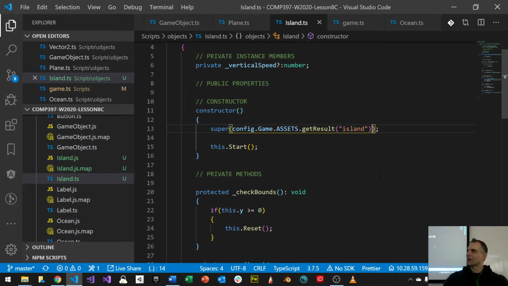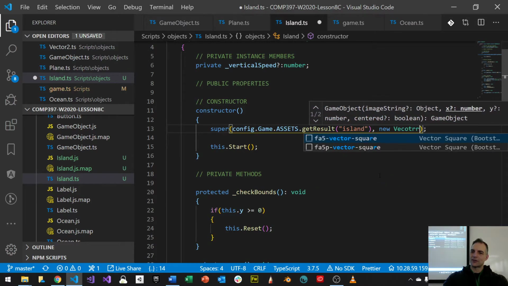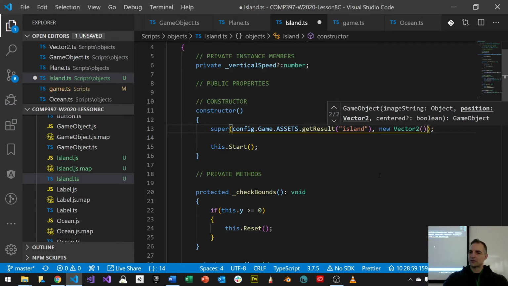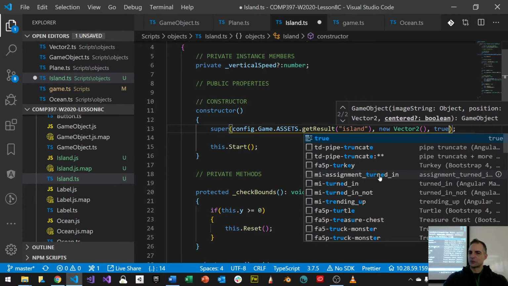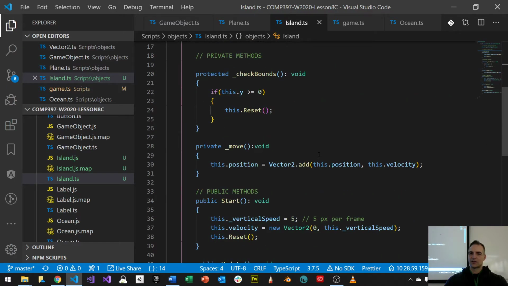So here's where we can test on overloads. I can say that I want a new vector, right? Which is an empty vector of type 2, right? And I want this to be true. So that way it's just a different thing, right? Instead of me doing 0, 0, I can just do vector 2. All right, so I'm testing both things now. I'm testing the vector class and the game object superclass right here, where I just did this. So it is centered. That's the difference between an island and an ocean.